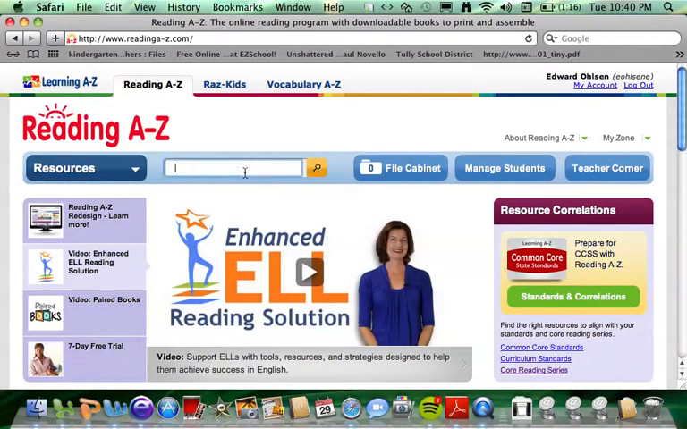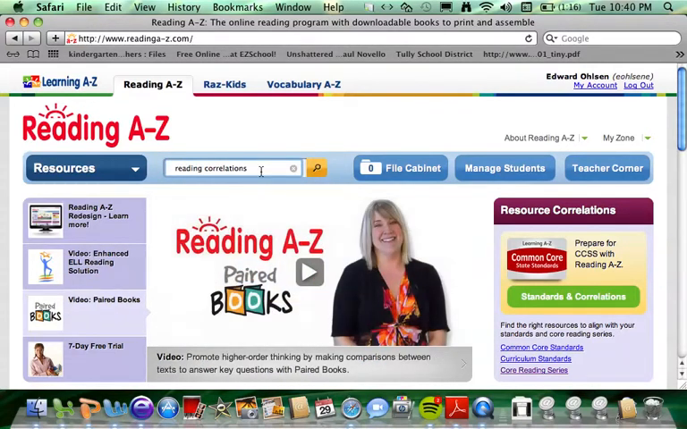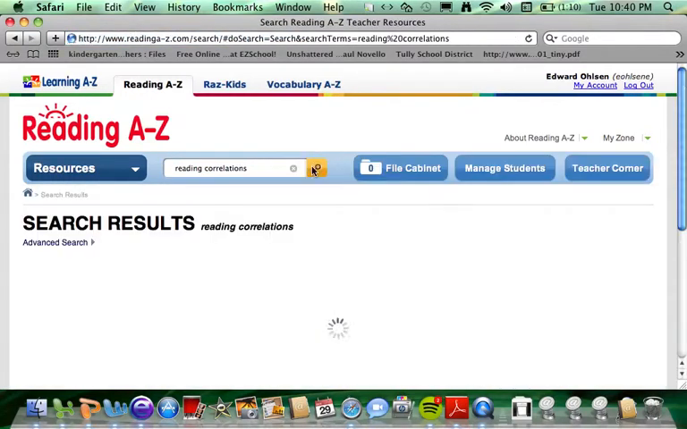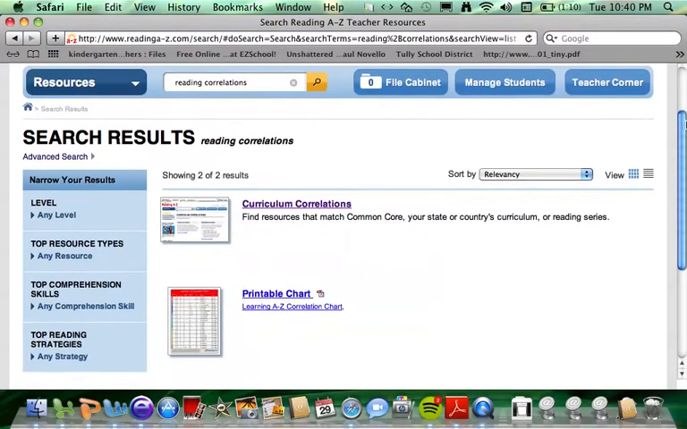Next, go to the search button and you want to type in reading correlations. I'm going to leave it there for a moment so you can take a look at it. It's reading correlations and then hit the search bar button. From there it says curriculum correlations. That's the page you want to get to.